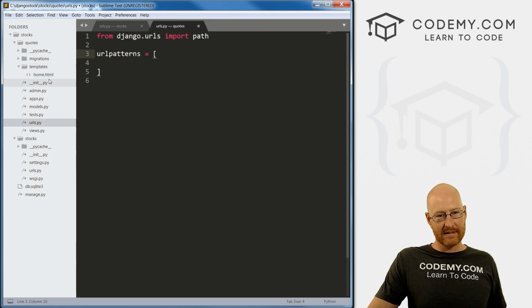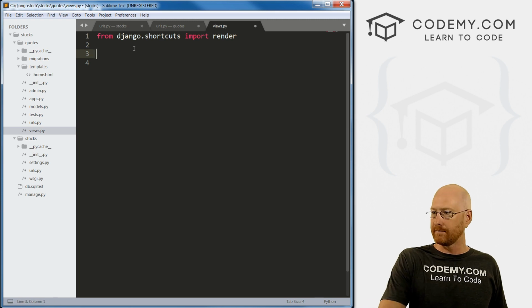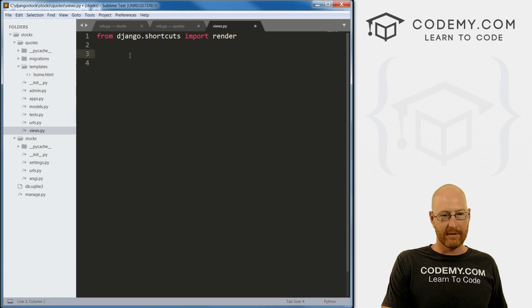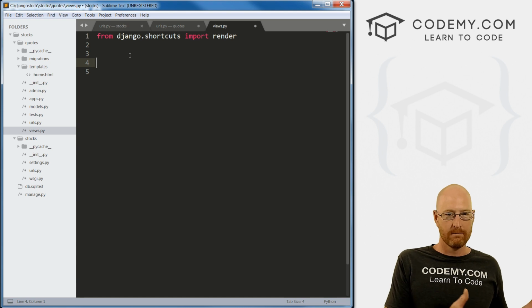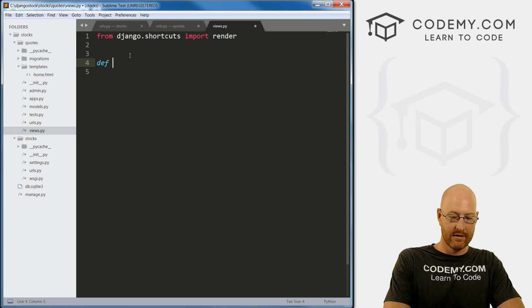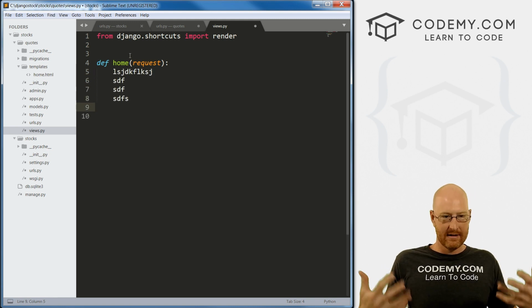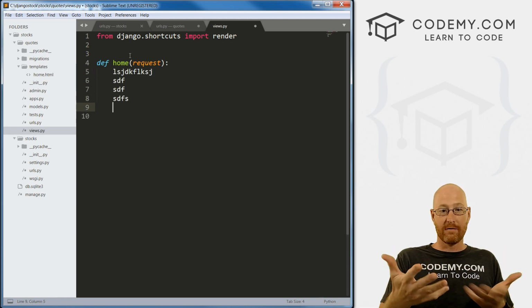All right. So next, we need a view for that home page. Head over to our stocks, quotes, and views.py file. Let's get rid of this. We need to create a Python function for our home template, our home page. To do that, we type in def, and let's call this home. We need to pass in request and then a colon. Now inside of here, anything we write will work for this page.